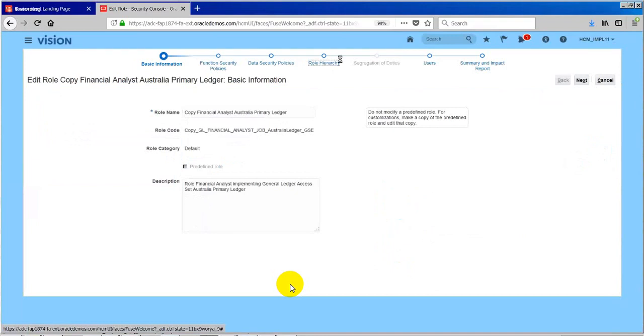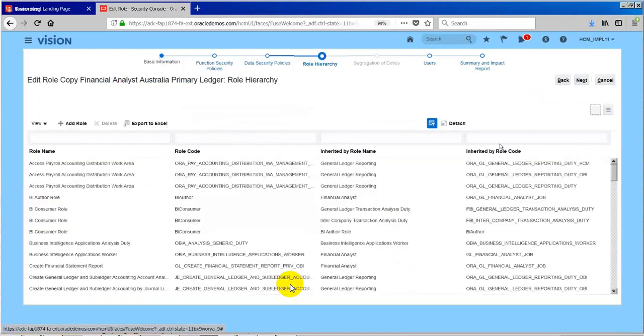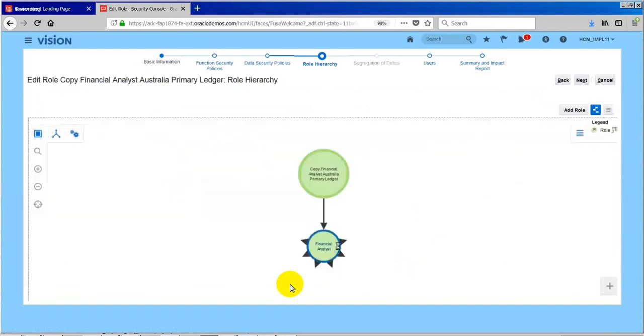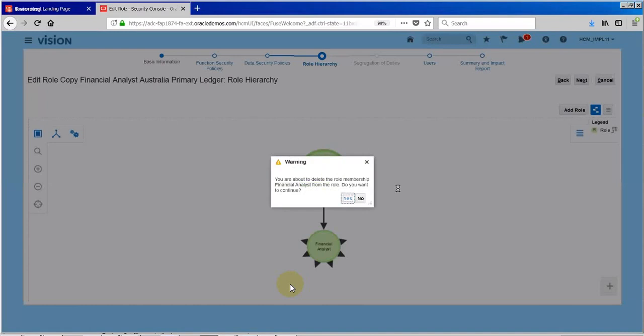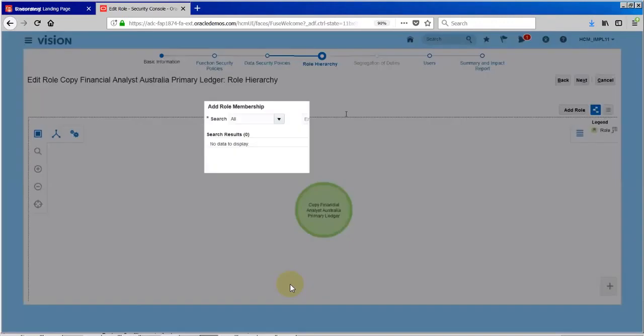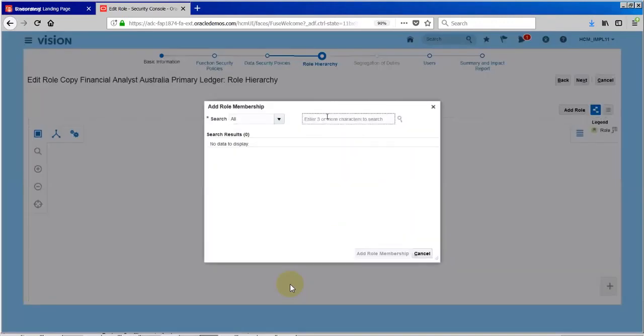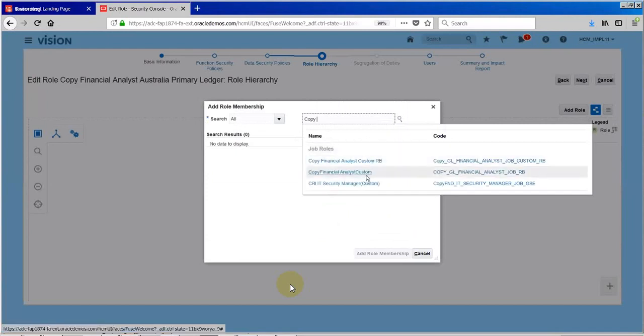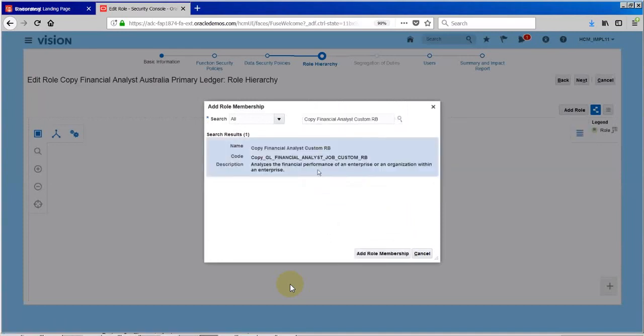I will go to role hierarchy because I know it is a role. I'll just go to the graph and I will just take it off. And what I want to add is our copied role. Yeah, so it is a custom one. We want to copy and add. Okay, so add role membership.